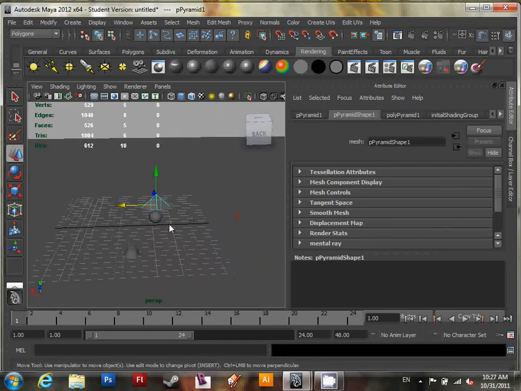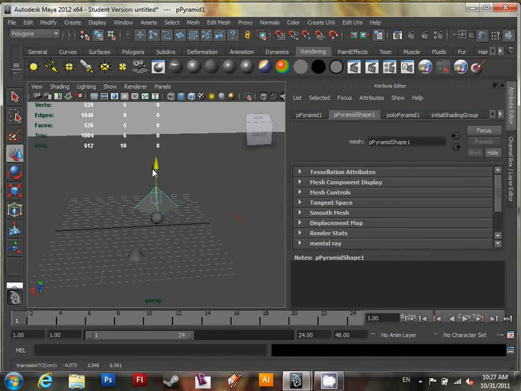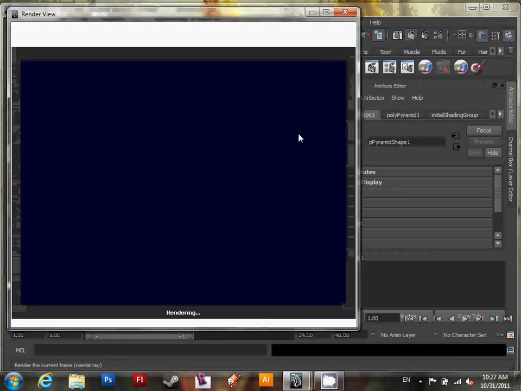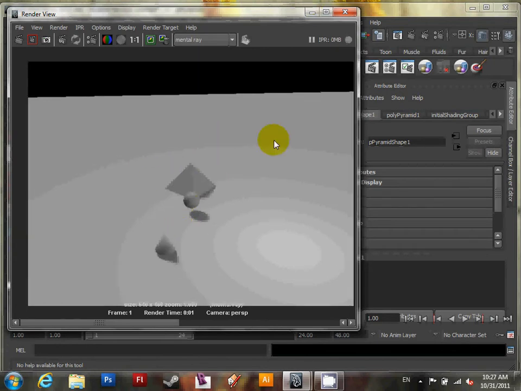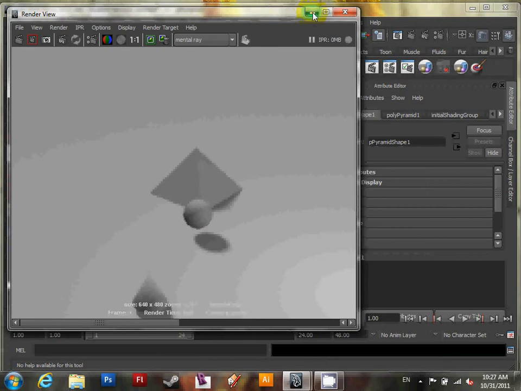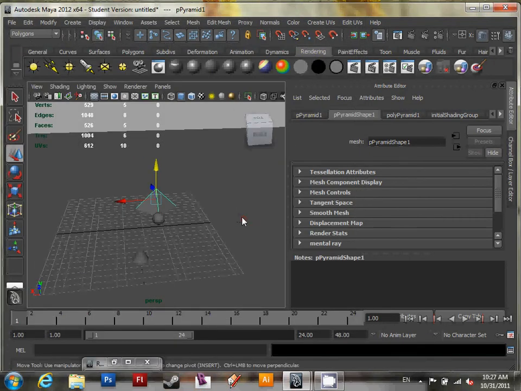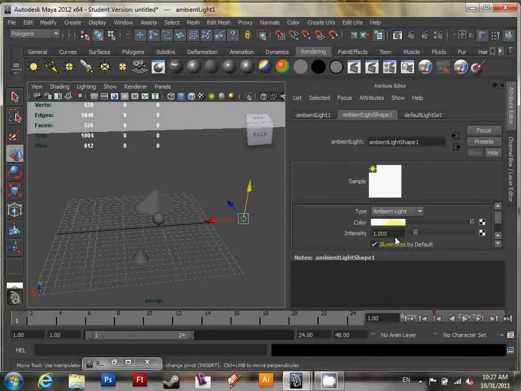Everything looks kind of washed out because maybe the value is a little bit too high. What I usually do for the filler lights, because they're not the main lights in your scenes, is give them an intensity that's a lot less than your main light. I don't know if you're familiar with photography, but you refer to your main lights as key lights, and other lights like this ambient light function as a fill. So I'm just going to change the intensity to 0.5.